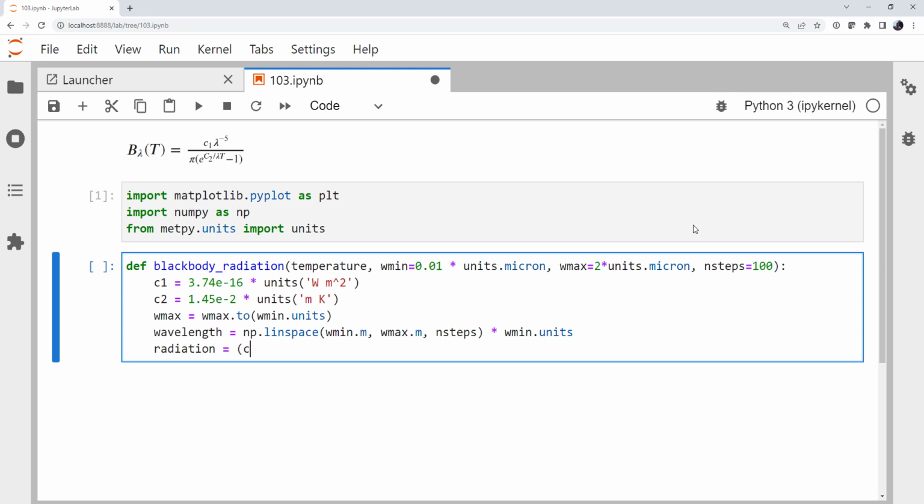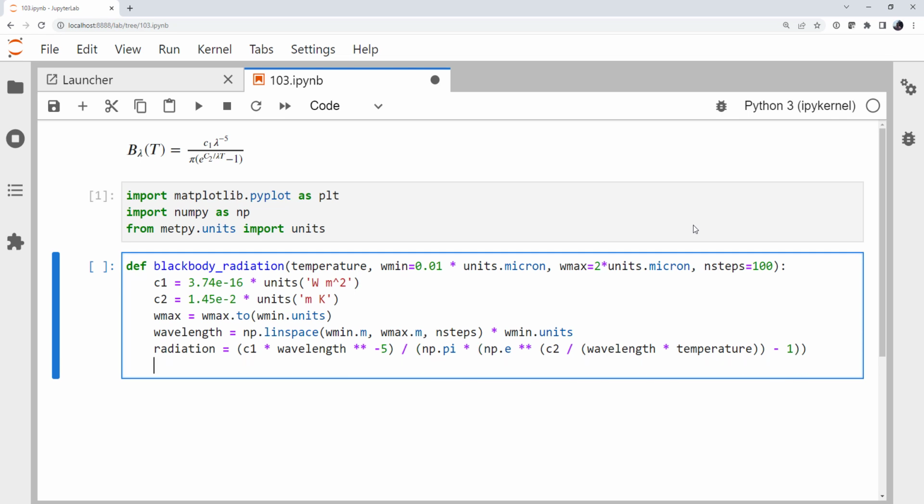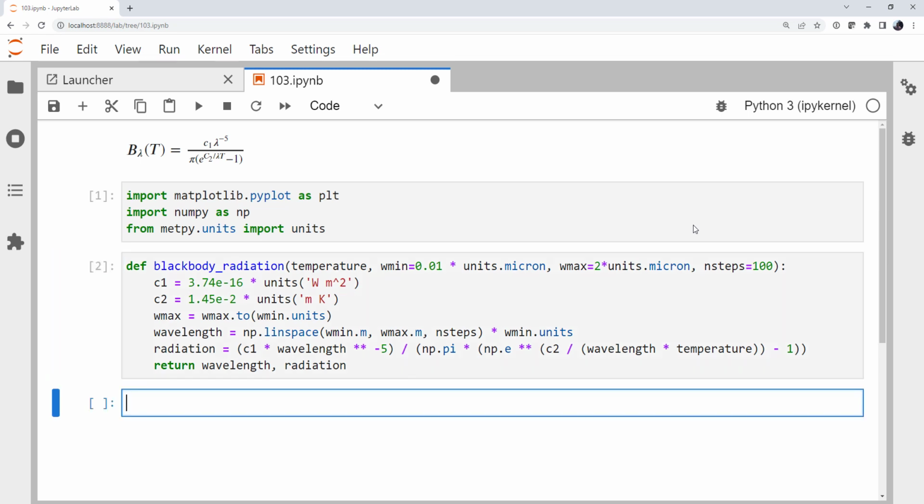The actual radiation is just our formula. So C1 times wavelength to the minus fifth power divided by pi times e to the C2 divided by wavelength times temperature, minus 1. And make sure we've got all of our parentheses closed there. Now I want to return the wavelength that we did our calculation at, or the wavelengths in this case, and the radiation.